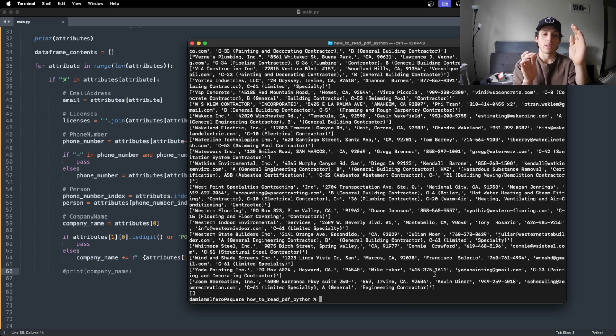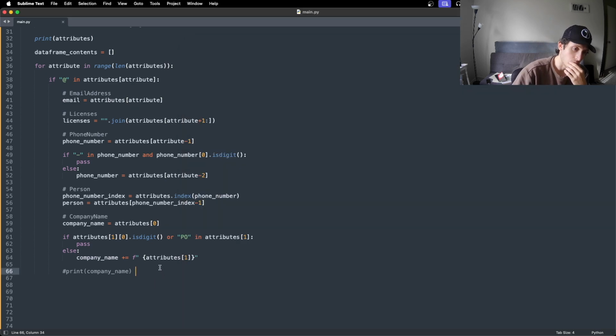Let's say the address starts at index 2 and the address ends at index 5. We can use that to put them together, so the list from index 2 to 5 will be the address all the time. That's another pattern recognition technique. So let me show you how to do this.